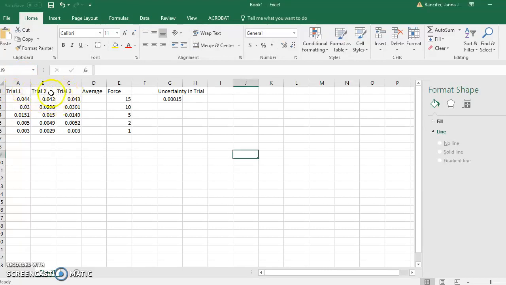Each column is listed trial 1, trial 2, trial 3. I have a column for my average trial data. The force is already labeled. Oops, I should not already have this calculated. And then I'll have one for the uncertainty in the trial data. So first I want to get these averages.